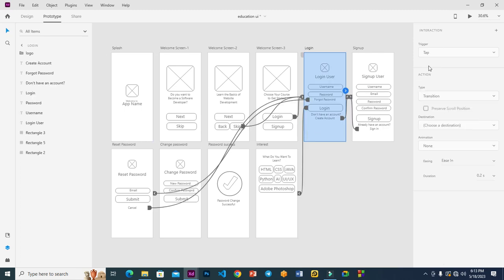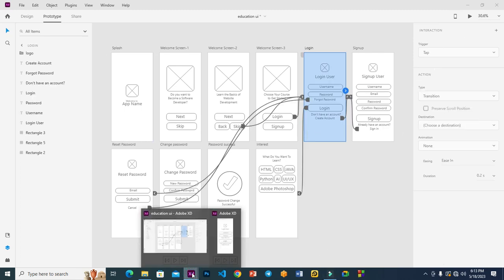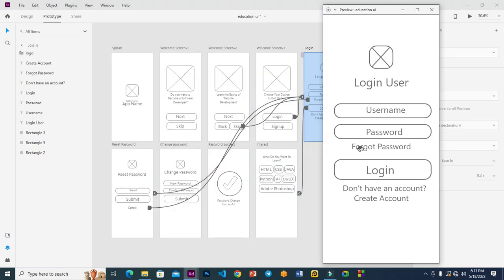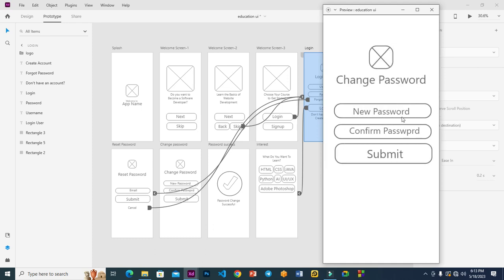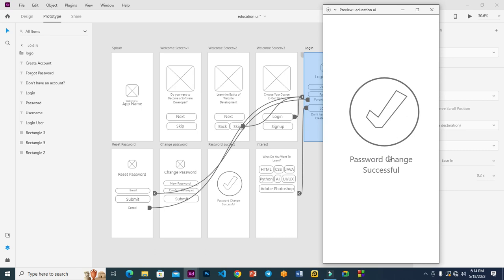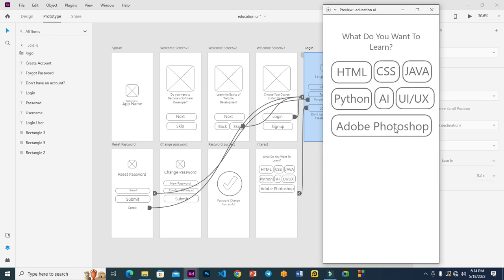From this side, I forgot my password, so I clicked to select it. It takes me to reset your password. I enter my email and then I click on submit. Here it says change your password. I confirm my password and submit. And here, password change successful, and within 5 seconds it takes me to login. So that is it. That is a beautiful wireframe prototyping we've done on our artboard.